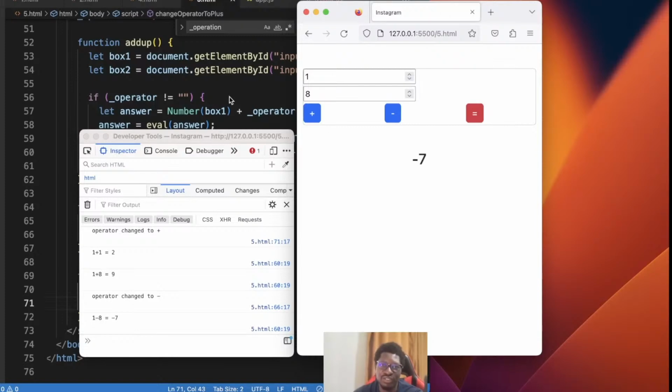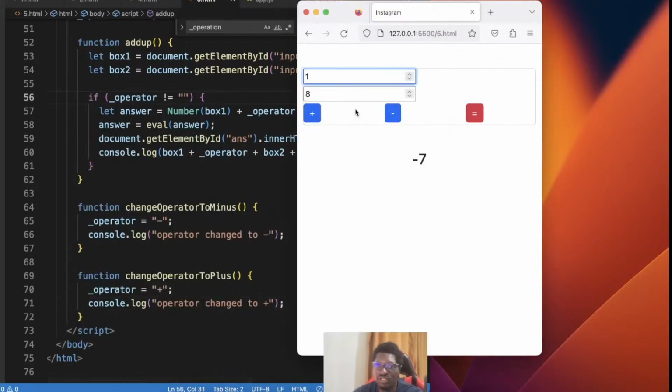What I want to do is, if you're working with a real calculator, you don't have to just have one text box. I want to go a little bit complex. Can you guys handle a little bit complexity?